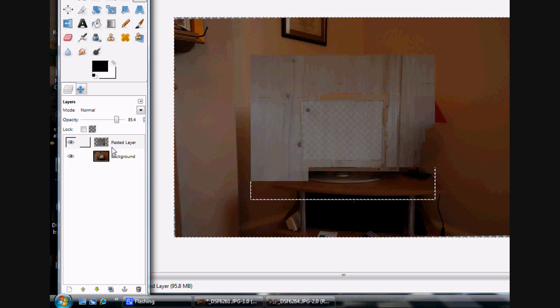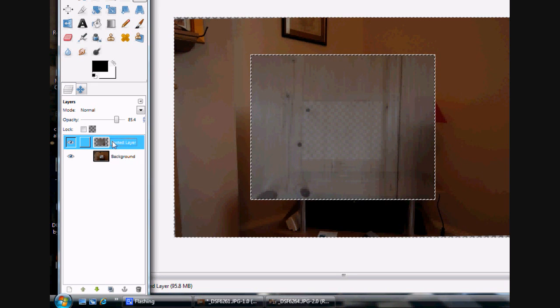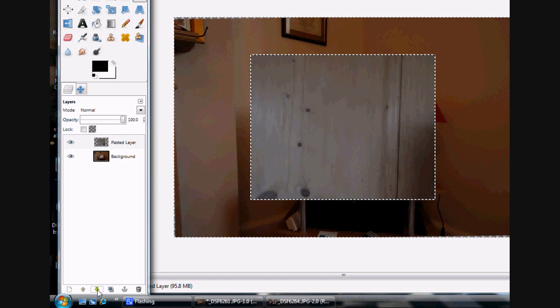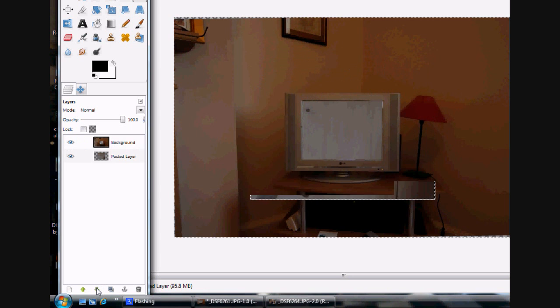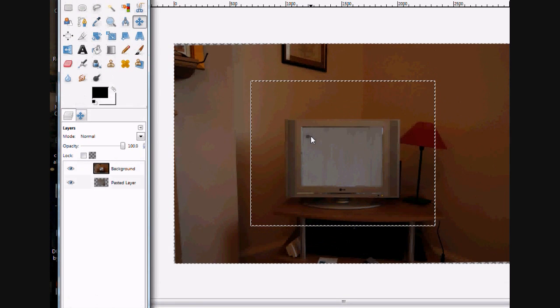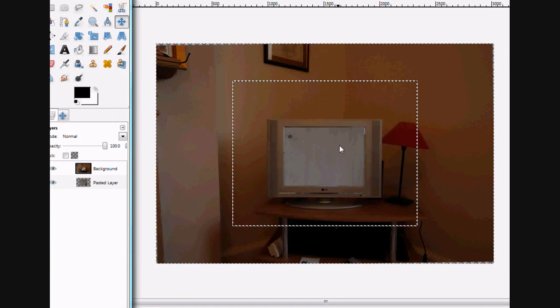Okay, so the quick way of doing it is actually just clicking on the layer and pressing this little green button down at the bottom here. That will lower the level of the image. That goes down, and now you'll see our wooden panel is inside the television screen. Great. Okay, so that's quite interesting.